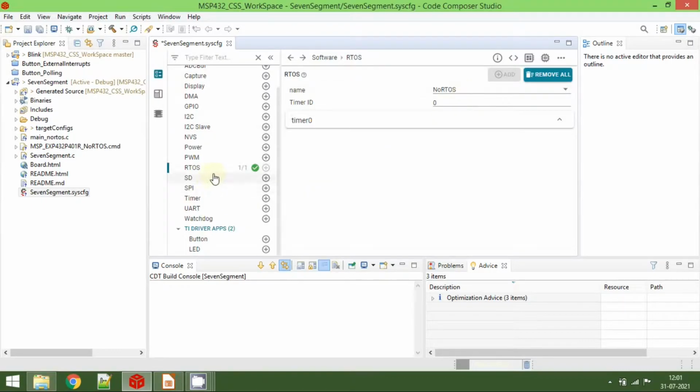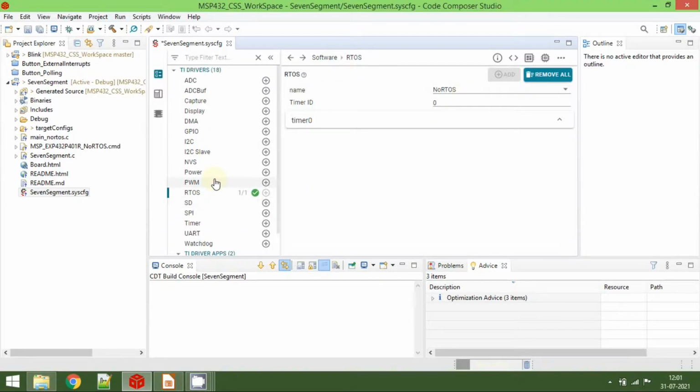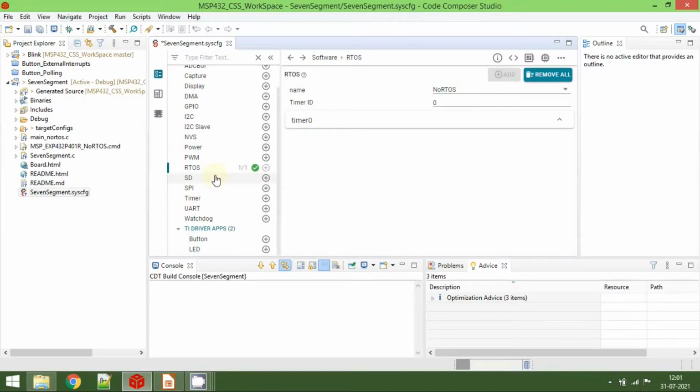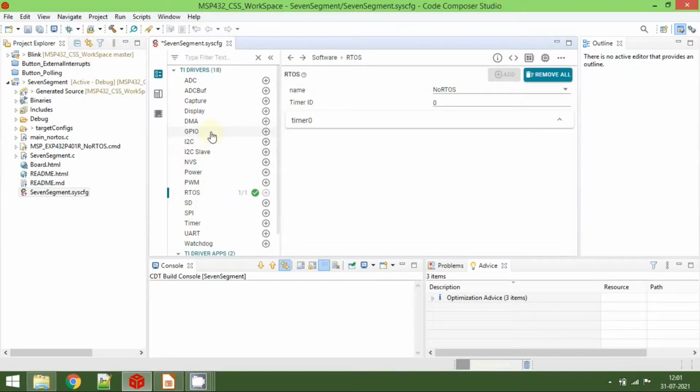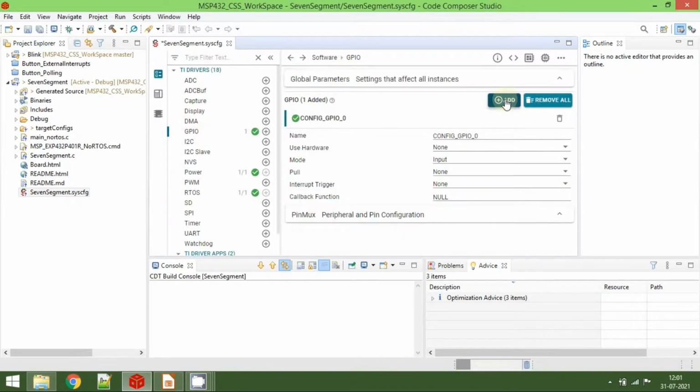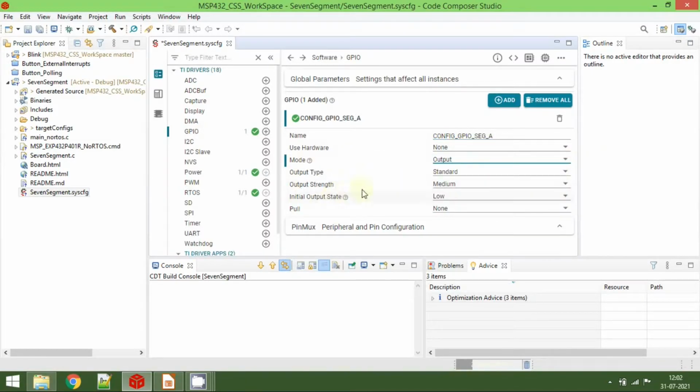Now we need to configure these 7 pins. They are all GPIO pins. To configure the GPIOs, go to GPIO here and click on add instance, and then we will name it GPIO segment underscore A. We are not going to use any hardware, the mode is output mode, the output type is standard, output strength is medium, and initial output state is low. We are not going to use any pull up or pull down.